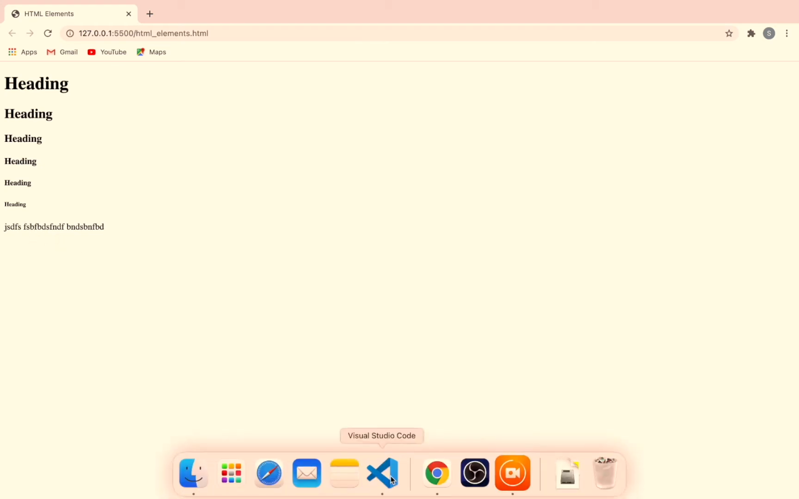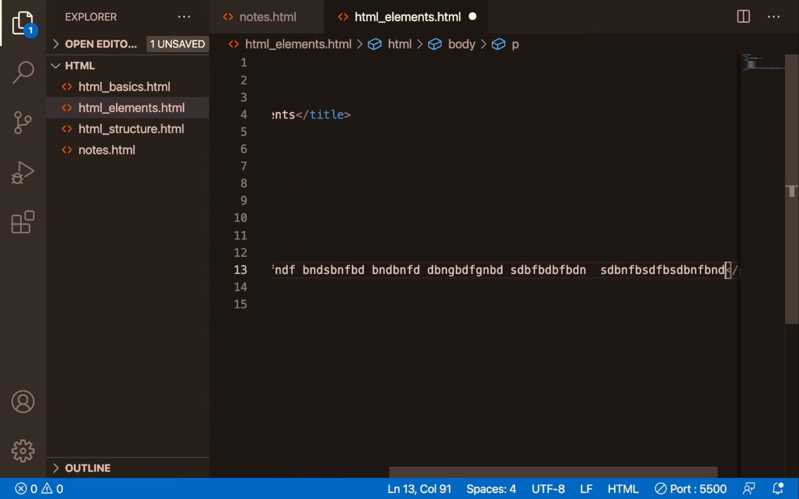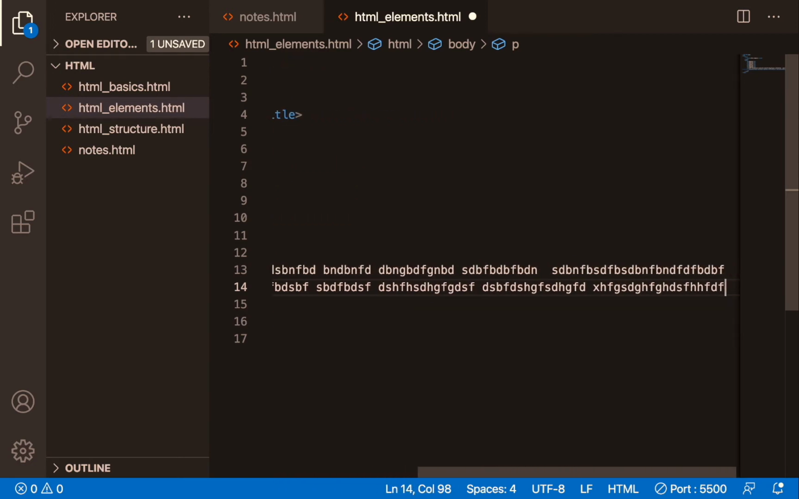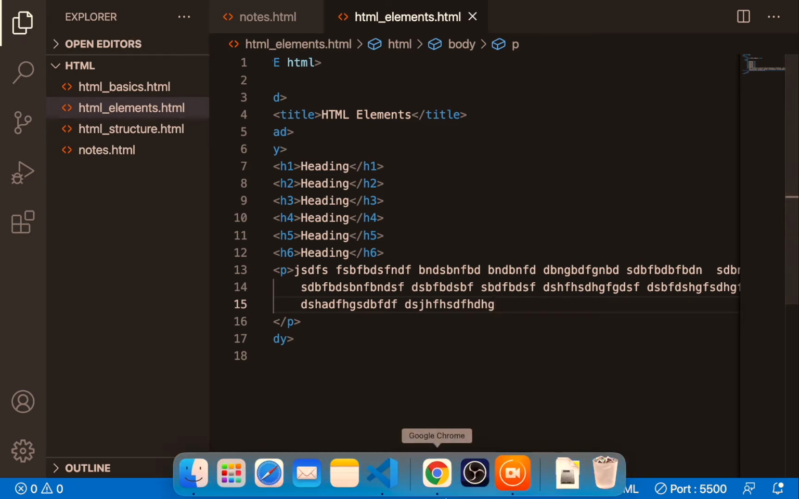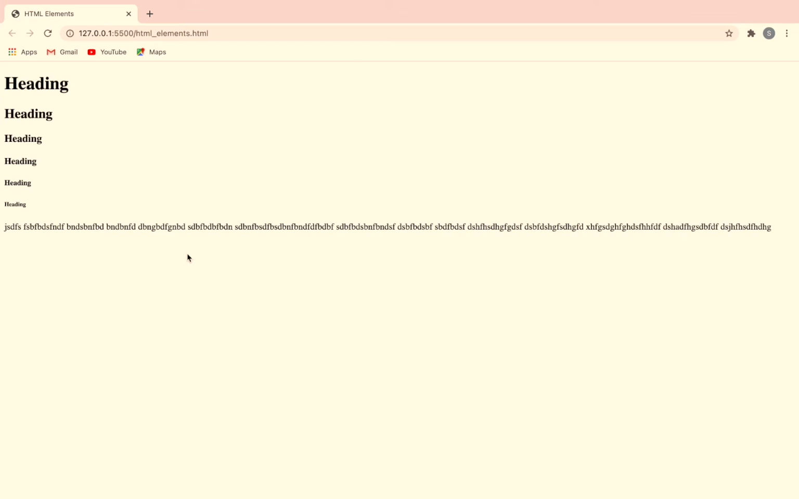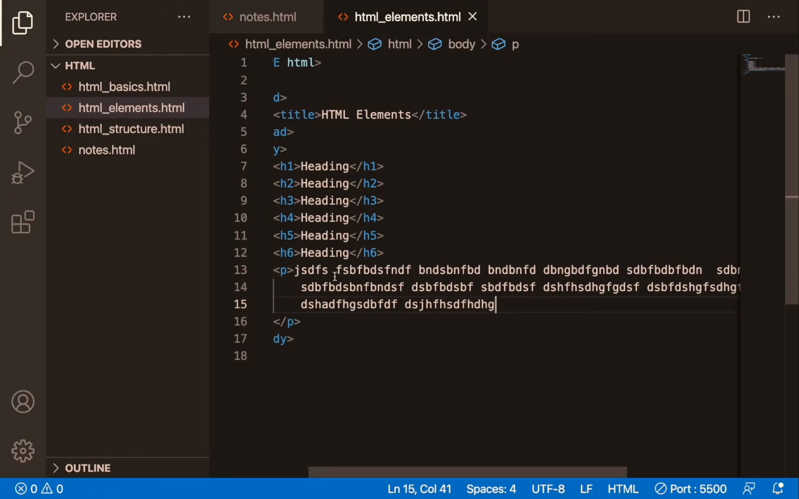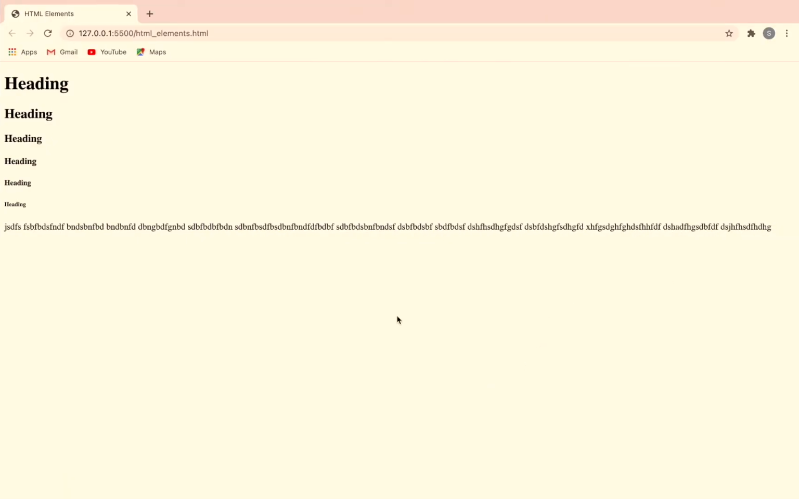So generally a paragraph will have more lines, I mean more length we can have. So I'm writing multiple lines. Now go to the browser and see here. Here I have written 3 lines. Whatever I have written, it is coming like this.